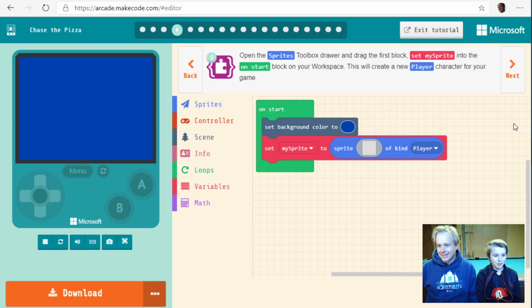It's like a player, pretty much. Sometimes. It depends what you use it for. So this is going to be a player. Sprite is like a little moving thing in your game. It's similar to Scratch sprites. It's something we use a lot in games. If you're familiar with games, you've heard about sprites.